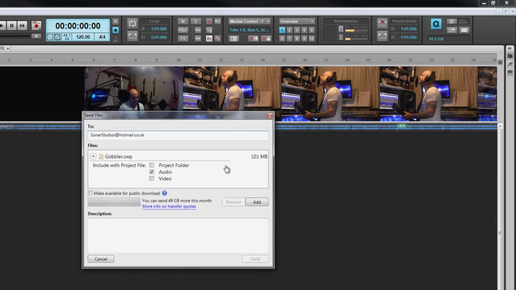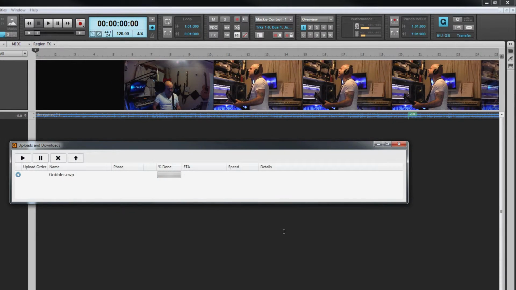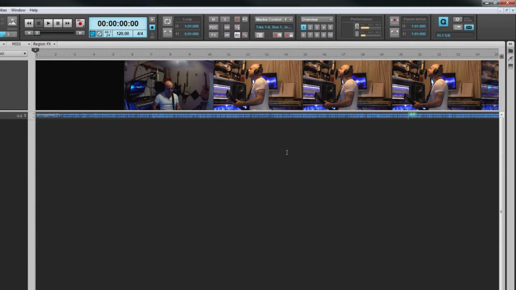If the project folder option is checked, Gobbler will upload the entire contents of the current project's folder, all audio, older project versions, orphaned audio, and any other files within the folder. If this is unchecked, Gobbler only sends files that are in use within the current project. The audio option cannot be changed, and if there is any video present in the project, a video option will appear here too. There's a description field where you can add notes, and once you've made your choices, click on Send. Gobbler will automatically send a notification email and upload all the relevant files ready for the recipient to download.